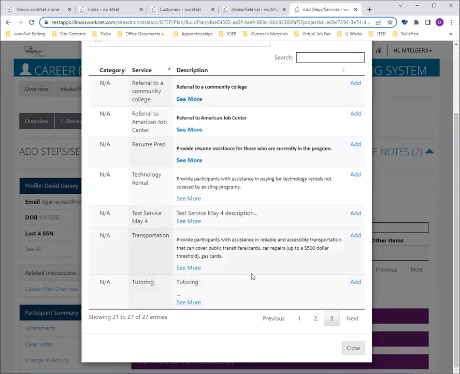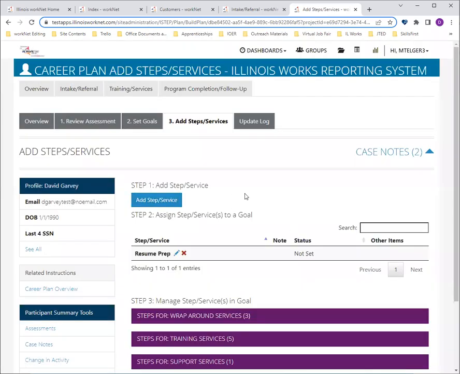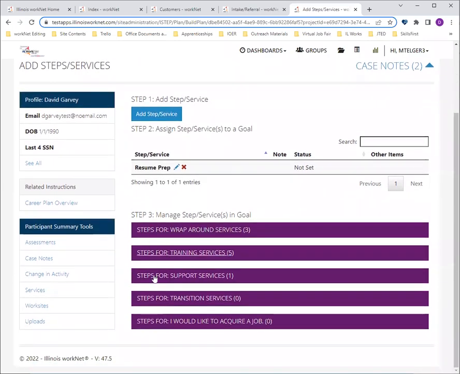And we'll add resume prep. So we'll click add. We'll get a note that it has been added to the plan services section. When we manually add a service from here, it will populate under step 2 in this assign step services to a goal, which are the items that appear here.